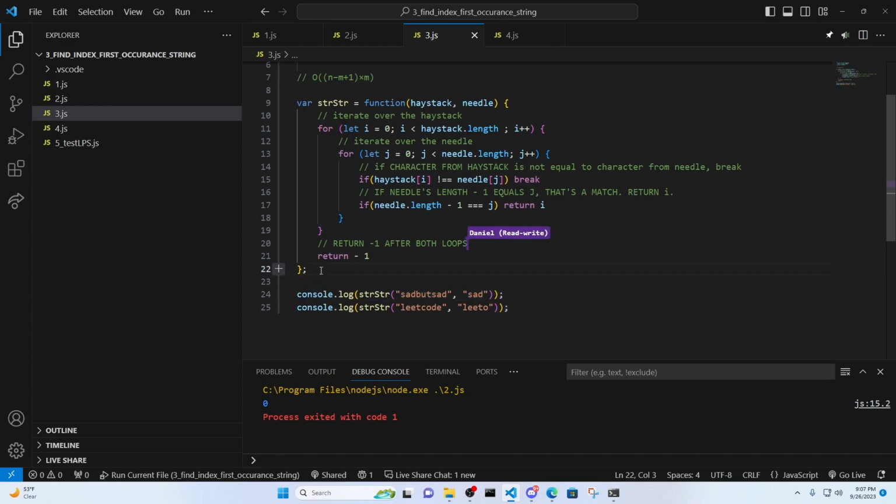Let me think. So iterate over the haystack. We're doing that. Iterate over the needle. We're also doing that. If character from haystack is not equal to character from needle, break. So that's correct, I guess. Let's say we just entered into the first for loop, right? So I is 0, J is 0. They do match. So yeah, we go to the next line.